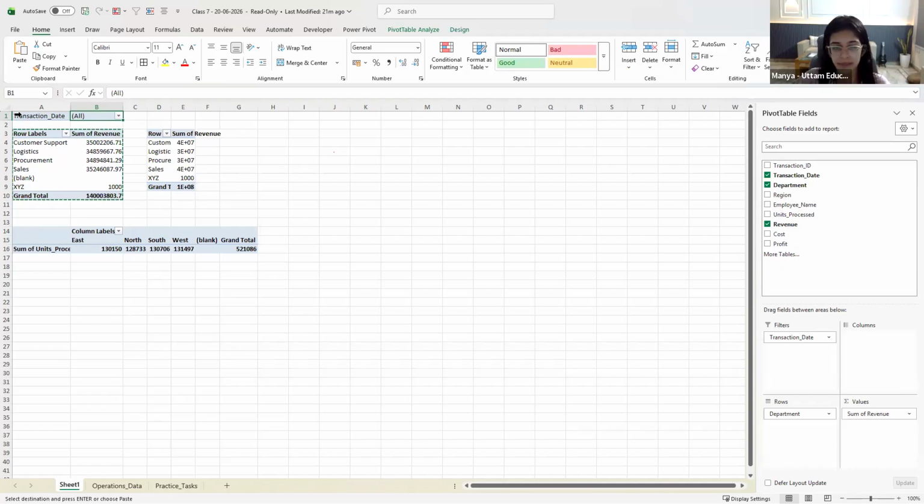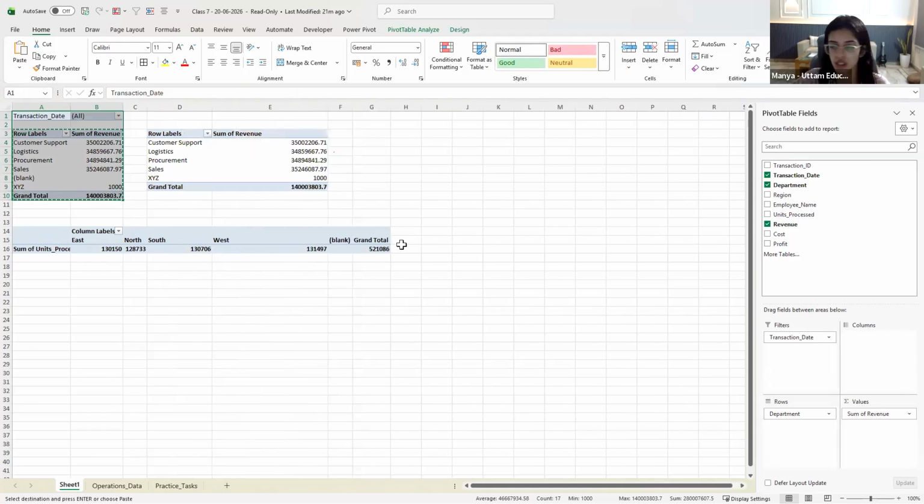But always remember that whatever filter you are applying using this filter option will only be applicable to the individual pivot table. That is not going to impact my other pivot table, because that is a filter for this pivot table, which is pivot table 1 in this case.